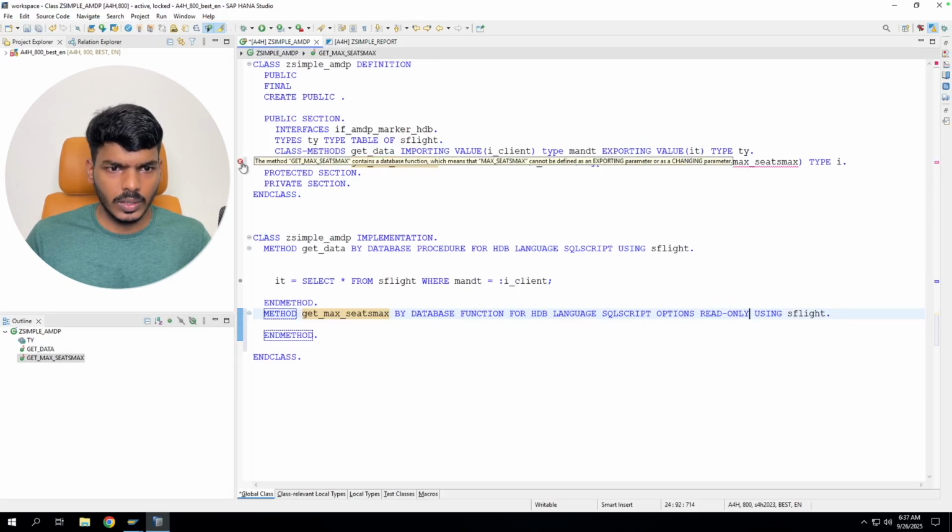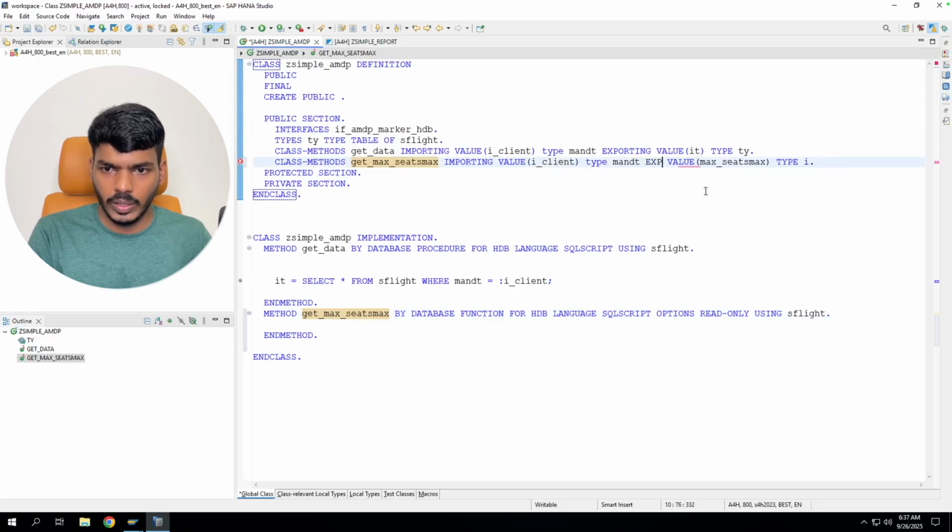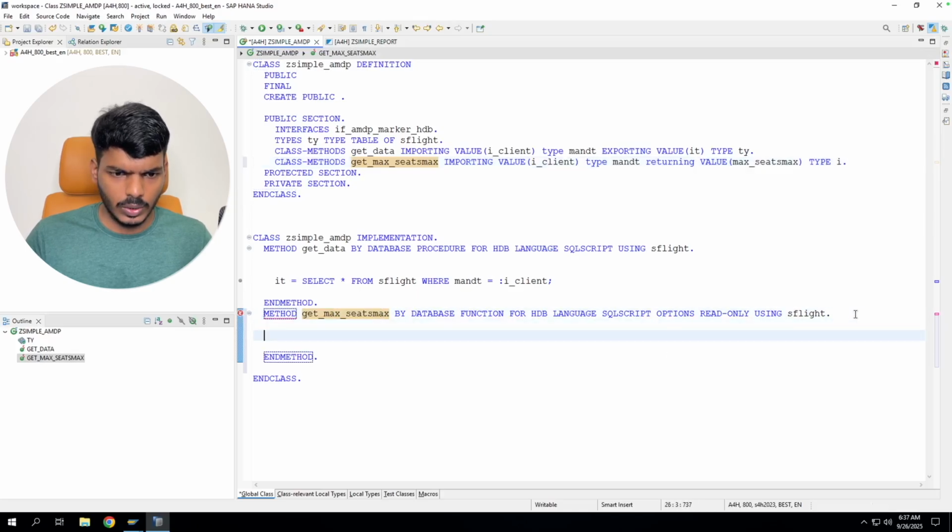What is it? It says a database function cannot be defined with an exporting parameter. As we know, a database function can only have returning, so we will replace it with RETURNING VALUE. Now we are getting: AMDP method cannot be empty. So we will write some logic here.